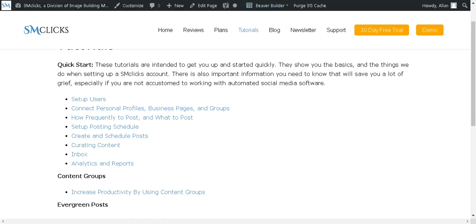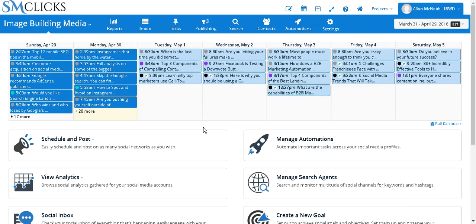Alright, so let's go over to smclicks.net. This is where the software is. Once you sign up for your 30-day free trial, you'll receive an email with your login, and you can get started right away.